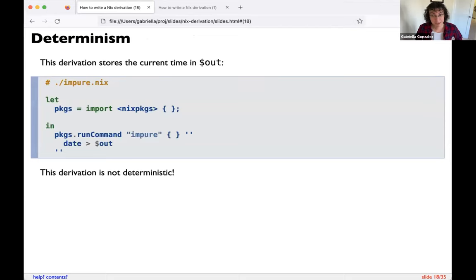But Nix is not perfect when it comes to rebuild detection. Obviously we try as much as possible so that Nix can accurately detect when something needs to be rebuilt. But here's an example of a simple derivation where Nix can't know that it's impure. This derivation just takes the Unix date command, which outputs the current date, and then saves that as the result. And this derivation is obviously not deterministic, right? It depends on when I run it what result I get.